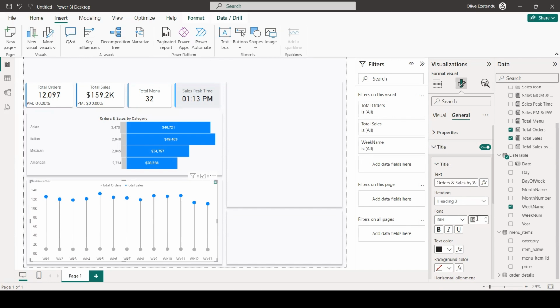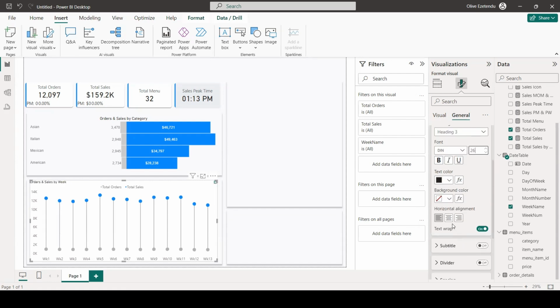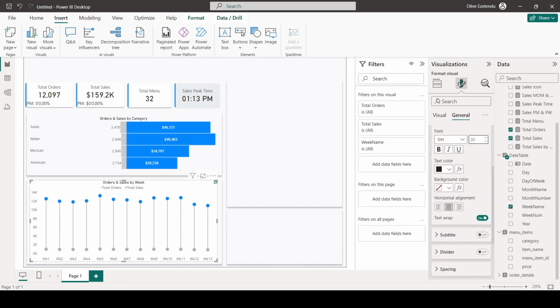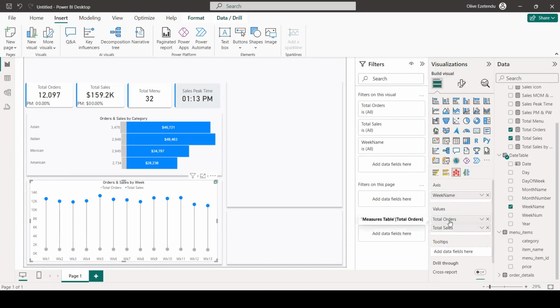Orders and sales by week. We're going to put this at 30 and align it in the middle. The next thing I want to do now is to come back here to add your visual, right click on this and rename this visual.